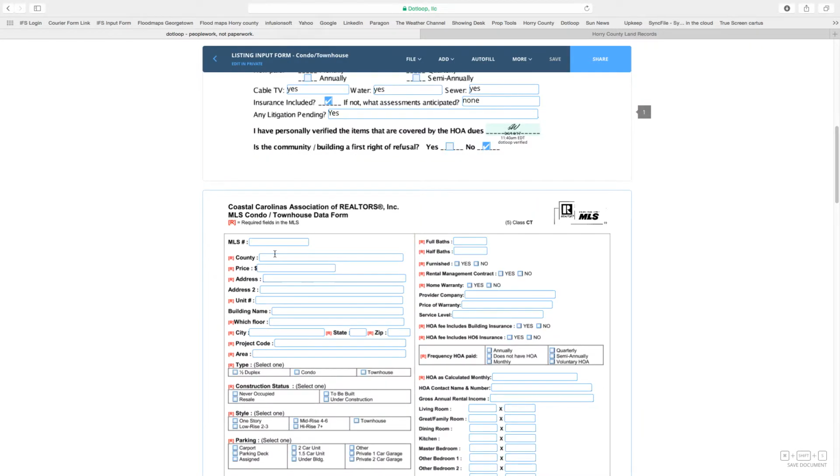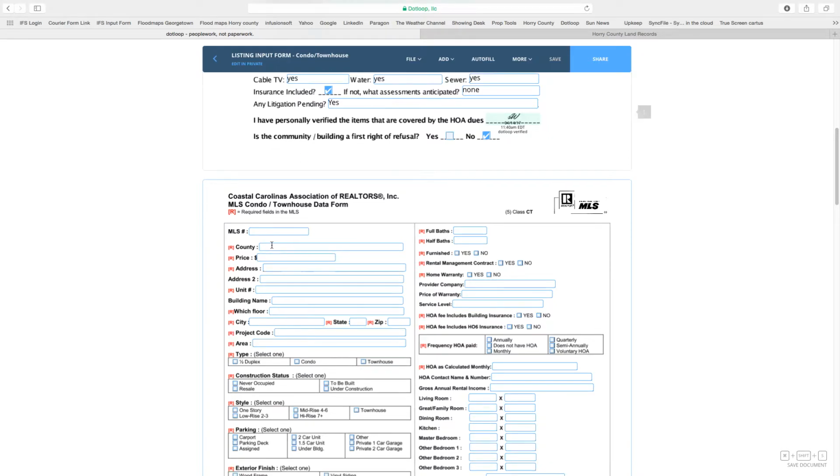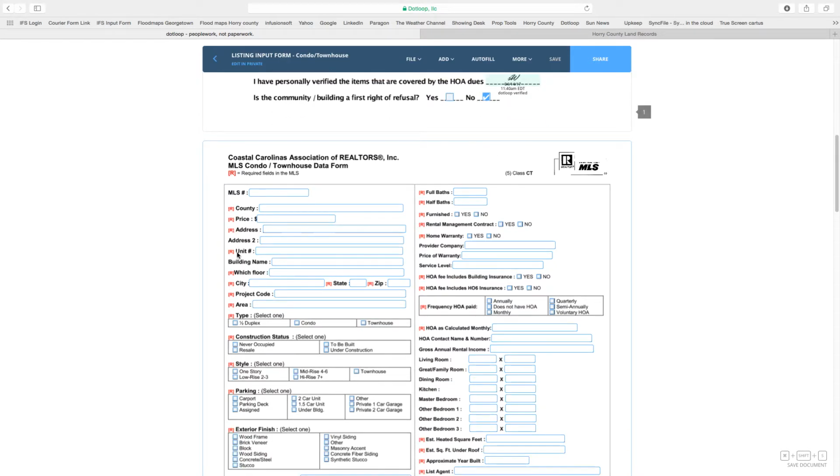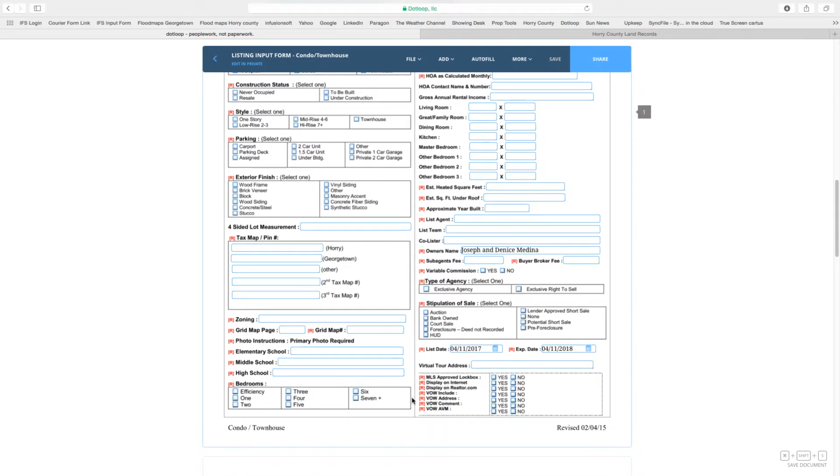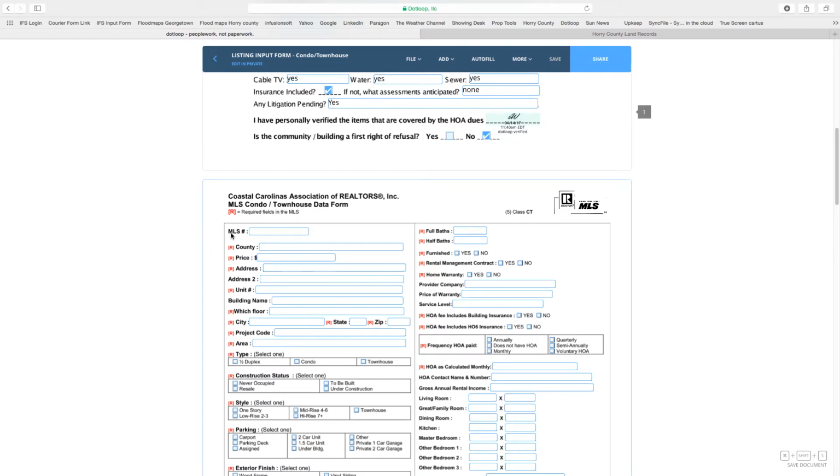So now I'm going to move on to filling out the MLS input form. I'm using a condo because this is probably one of the most occurring forms. There's also land in residential. And most importantly, what you're going to be looking for is to fill out these R's, which mean required. It doesn't mean that you should not fill in anything that doesn't say R, but at the minimum, you have to fill out the red R's.